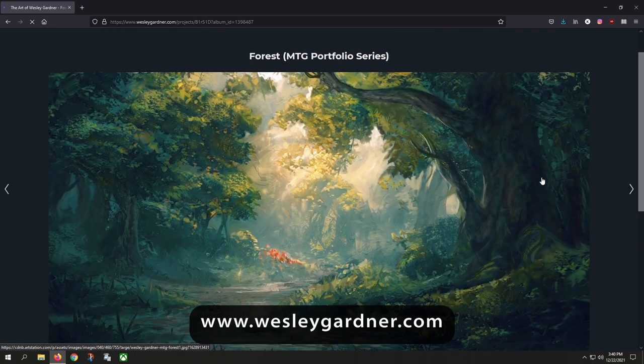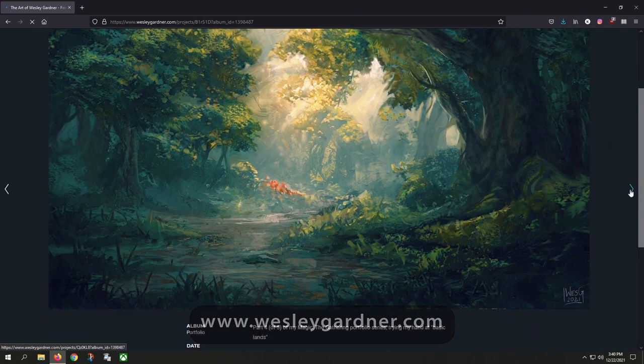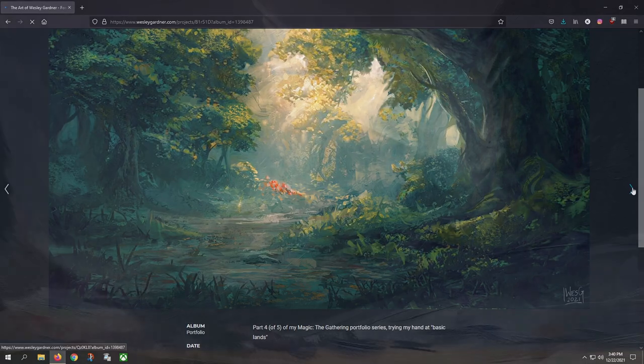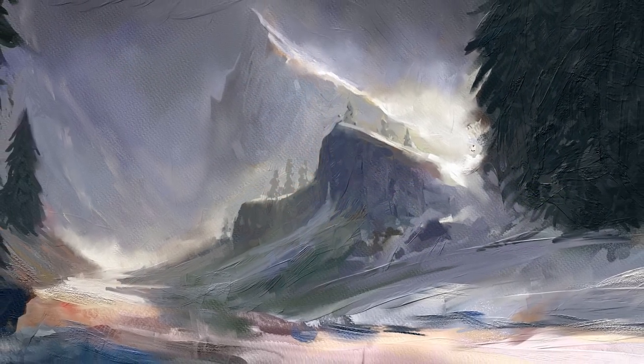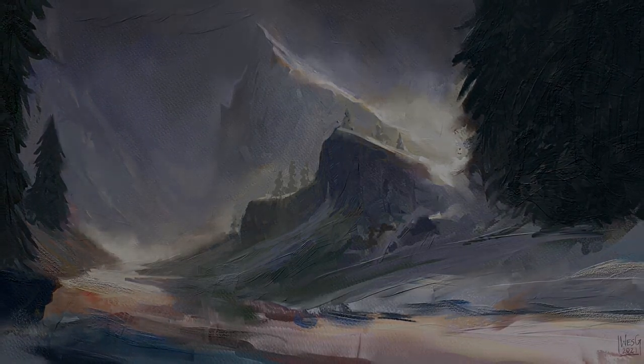But what we're going to be doing this time is a time-lapse look at a landscape using mixed media within Rebelle 5. So without further ado, let's get started.